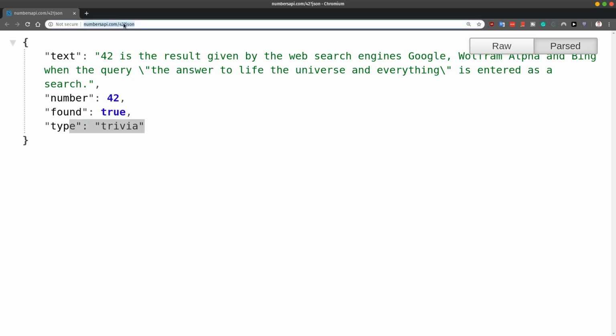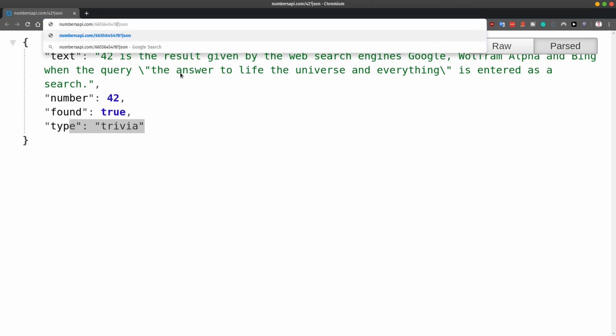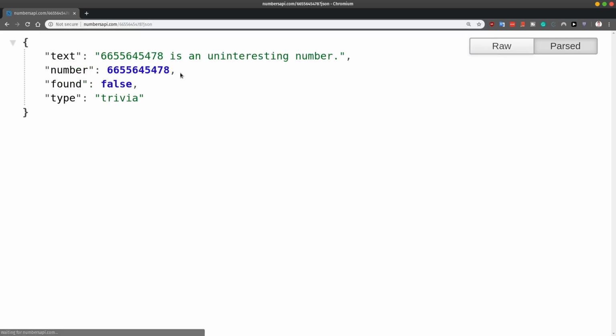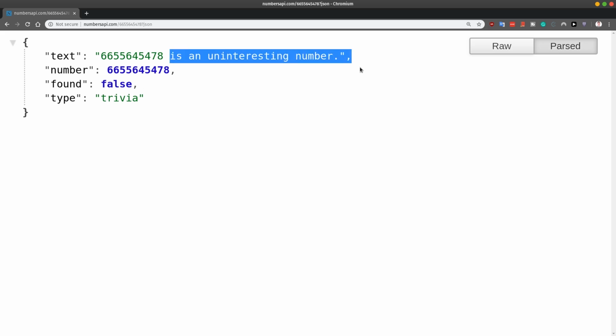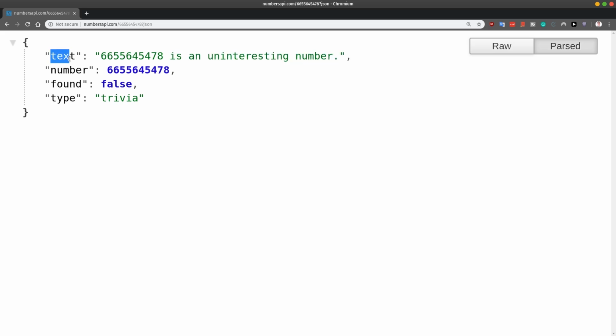Well, if I search for a number other than 42, so for example, some complete gibberish long number which doesn't have any entry in the numbers API, and I search for that, you can see that found is false, but we still obtain some kind of a reasonable response that this is an uninteresting number. So we can still display even this message to the user in the app. We do not need to worry at all whether or not the number was found. So the bottom line is that we need the text and number fields to map to properties in our app.